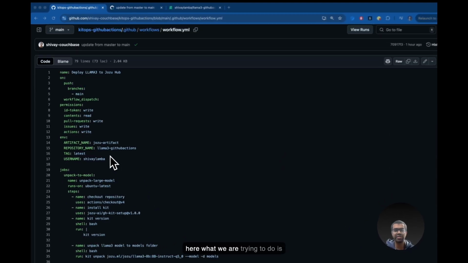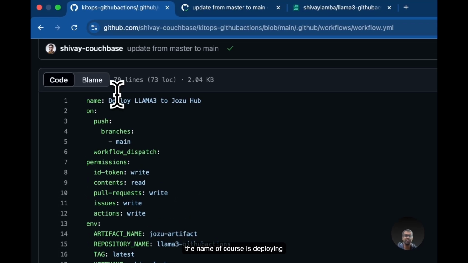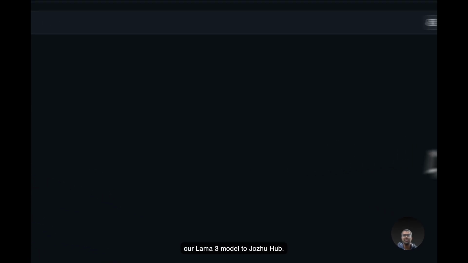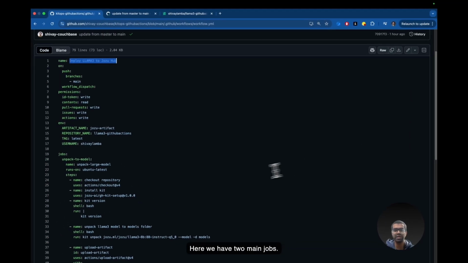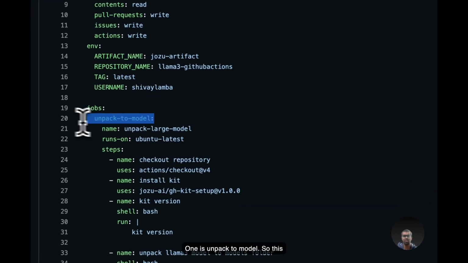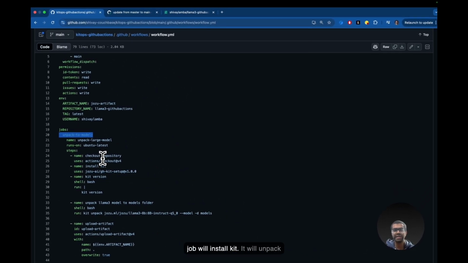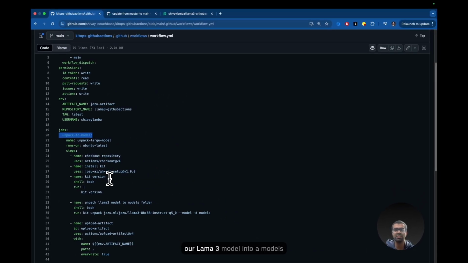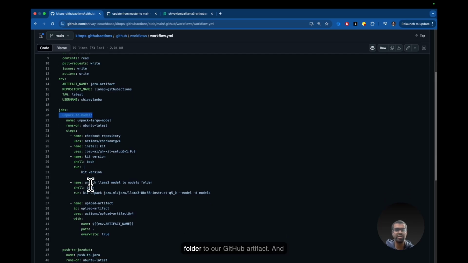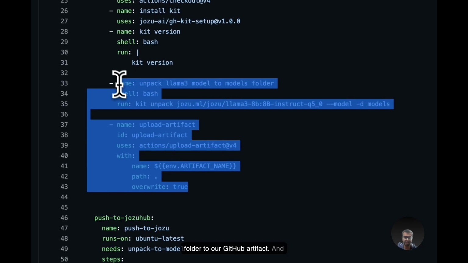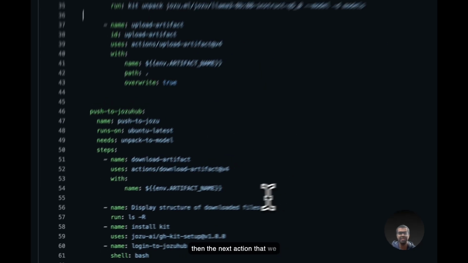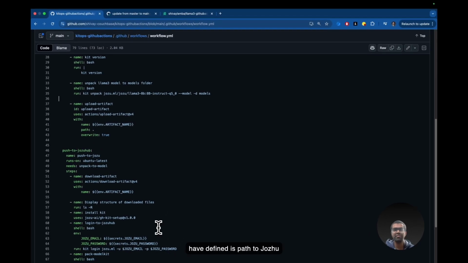Here, the name, of course, is deploying our Llama 3 model to Jozu Hub. Here we have two main jobs. One is unpack model. This job will install Kit, unpack our Llama 3 model into the models folder, and then upload that folder to the GitHub artifact. The next job that we have defined is push to Jozu Hub, which depends on the unpack model job.